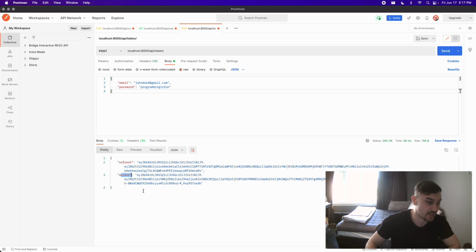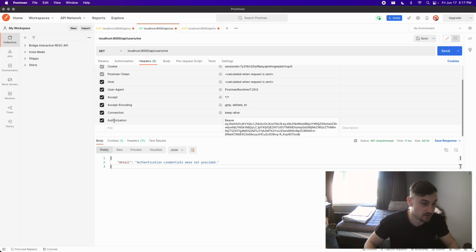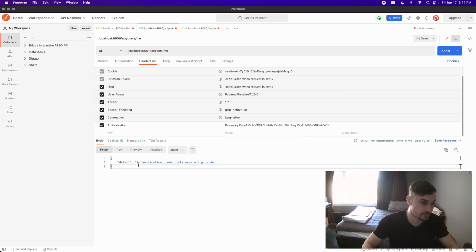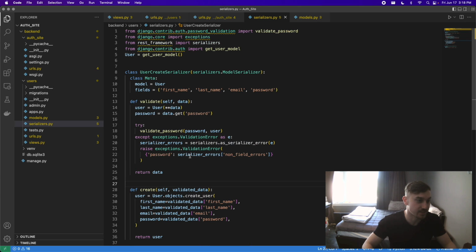Now we get the refresh and access token. So now for the final test of this video, I'm gonna grab this guy. I'm gonna go to my retrieve endpoint here. Then I'm gonna have that bearer and then the access token as my authorization header. So previously we got this right here because we didn't have the authorization header. Now that we do have that, there we go. We just retrieve our user data. So perfect. So that is now all set up. So we now have full authentication in this app.